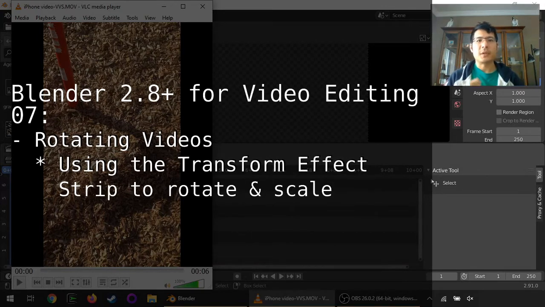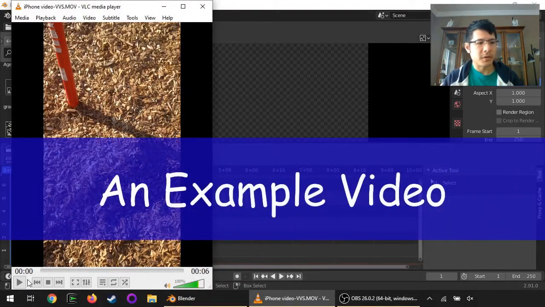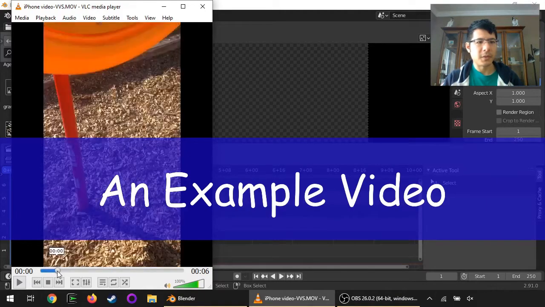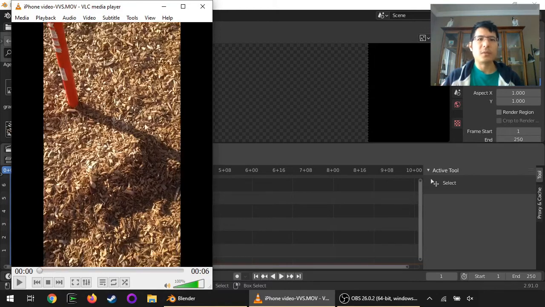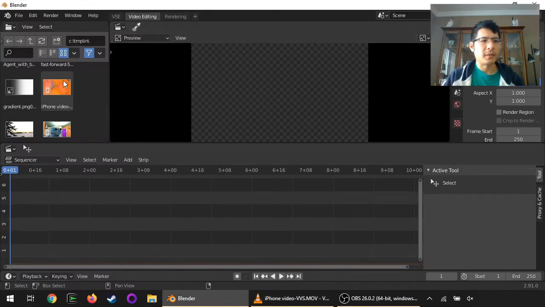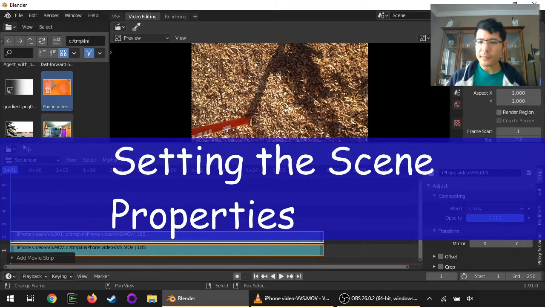Today, we're going to talk about how to deal with videos that don't come into Blender with the correct orientation. So here's a video that I took using an iPhone, and I recorded it in portrait mode. But when I go and bring it into my video sequence editor, you can see it comes out in landscape orientation instead of the portrait. So here's how you can fix that.